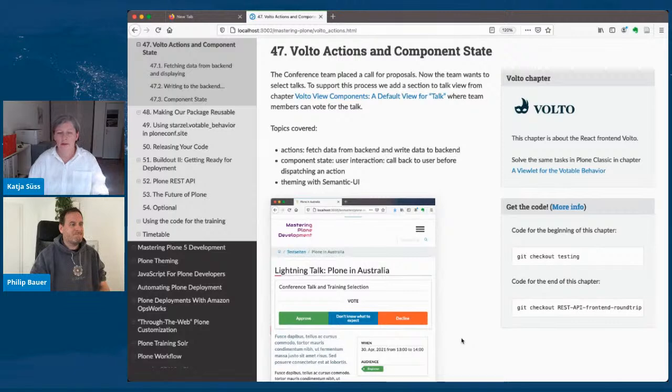So now we are switching to the front end. As you've seen, there's an endpoint prepared, and we will now see how to address this endpoint from the front end and display the fetched data. So this chapter is about communicating with the backend. We fetch data and we write data back to the backend.